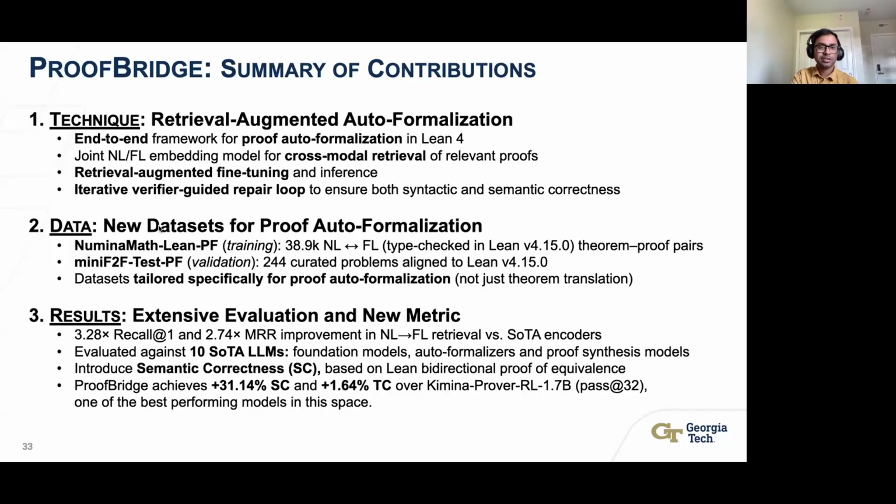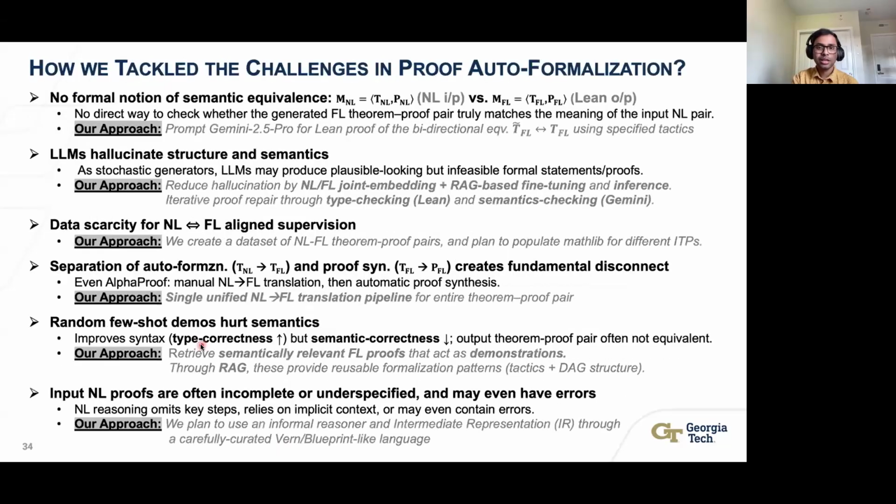And third, the results. We introduce semantic correctness as a verifier grounded metric, and ProofBridge delivers a 31% improvement on semantic correctness over some of the strongest state-of-the-art provers. It also gets a 3.28% improvement in retrieval quality because of our joint embedding model. In short, we retrieve the right proofs that guide the generation with relevant context, and that leads to much better auto-formulation performance.